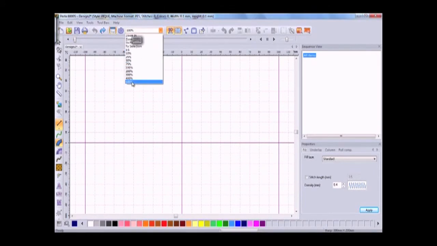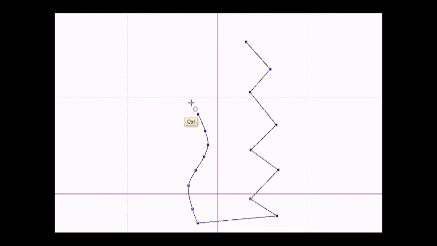Now I'm going to show you how to use a satin path tool. I'm going to zoom into 600%. I'm going to choose my line tool with my satin path, and if I left click, it will give me a straight line down one side. When I get to the other side, I can hold the control key down, which will give me a curve. When I get back up to where I started, I can right click.